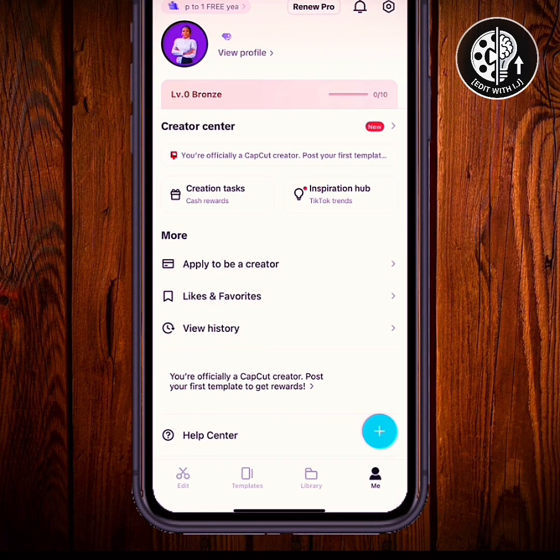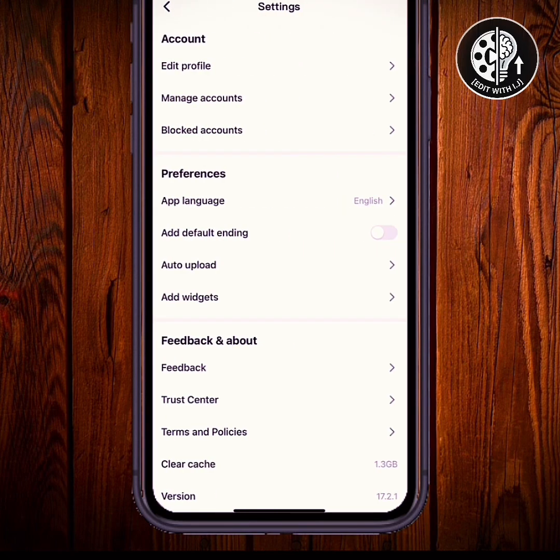And next is our setting icon. This gear icon here is our setting icon, where you set some necessary or important things. And in the setting icon, we have the account, and under the account we have edit profile, we have manage account. You can manage your CapCut account here.